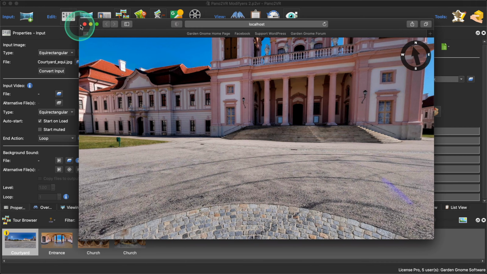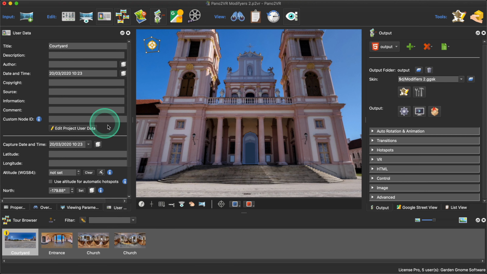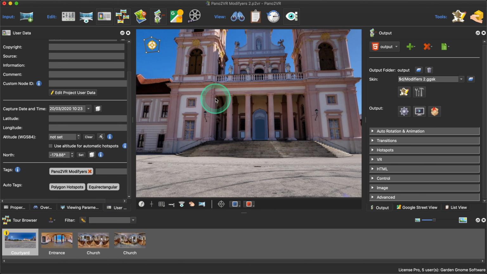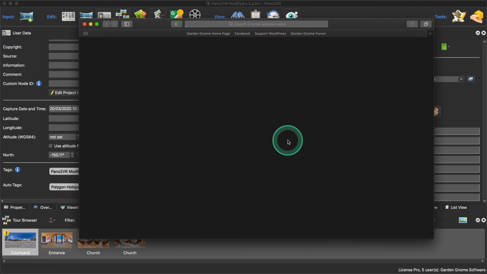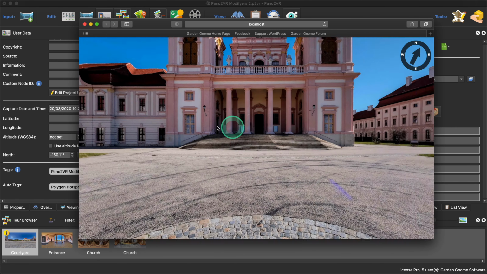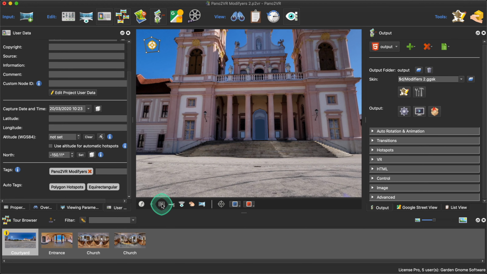Okay. Now this relies on the north setting of the panorama. So if you go to user data, you can see north is set. I've got it set to here. If I was to hold down the N key and rotate the north setting, and let's just export this. So now it's going to be slightly off, because north is now here. And you can see the compass has reacted to it. Okay, so I'm just going to turn on my grid view.